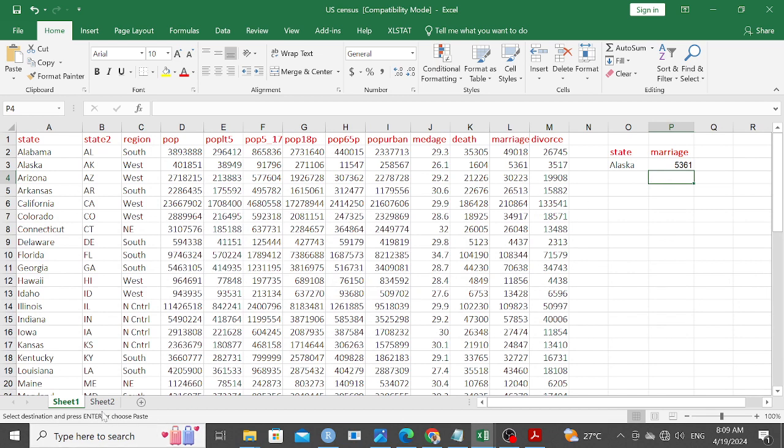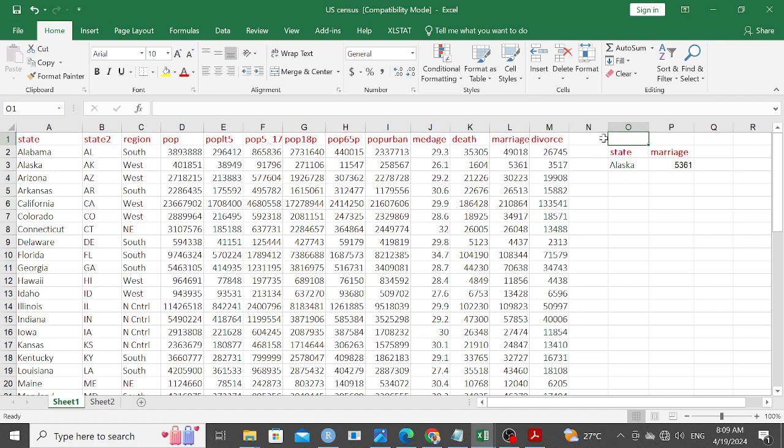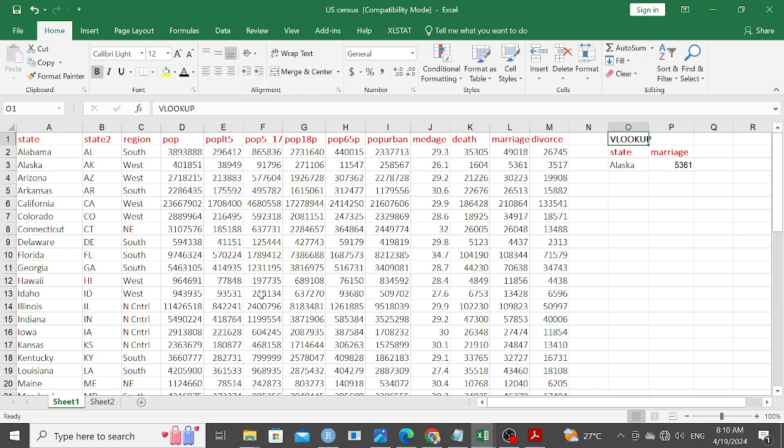That's how we make use of VLOOKUP and HLOOKUP. So this one is HLOOKUP, and this one is VLOOKUP. The choice depends on how the table is arranged. If it's horizontal, we use HLOOKUP. If it's vertical, we use VLOOKUP.